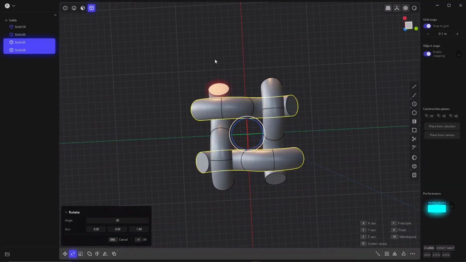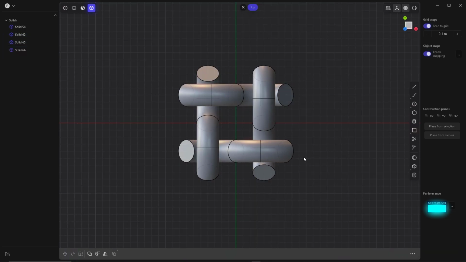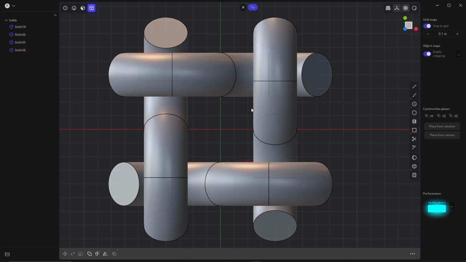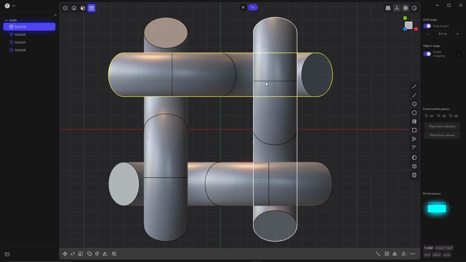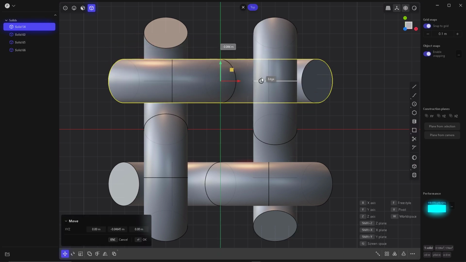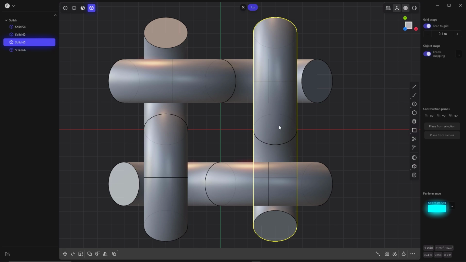And there it is, my pattern. However, it's not gonna work like a pattern because they are not aligned. So what we need to do is select this piece here first, hit W on the keyboard to activate the gizmo, hold down Control and snap it there. And just do the same with the others.